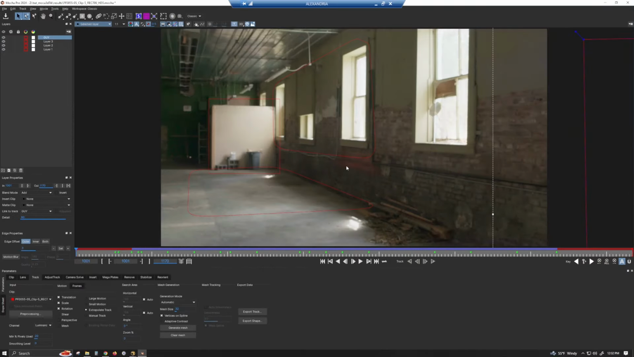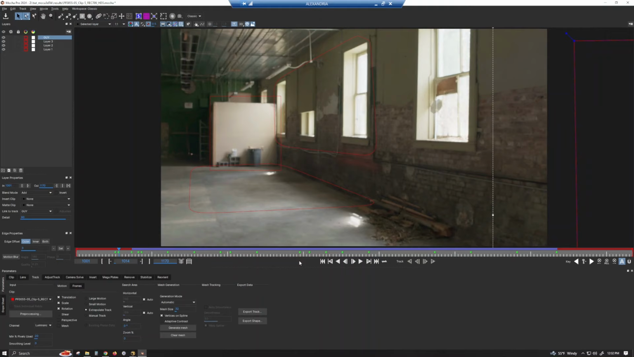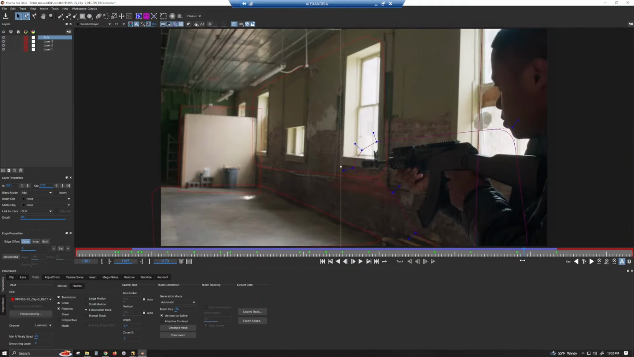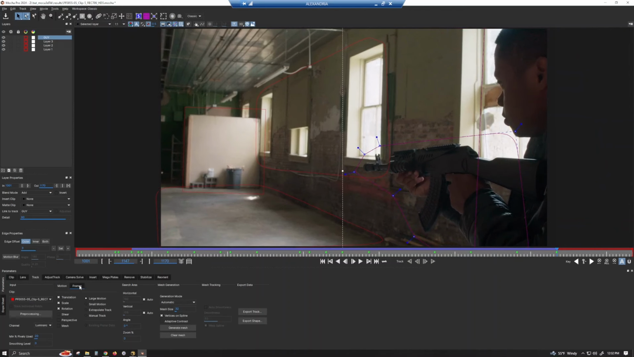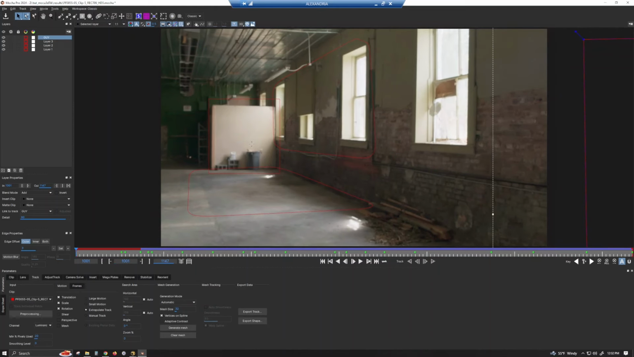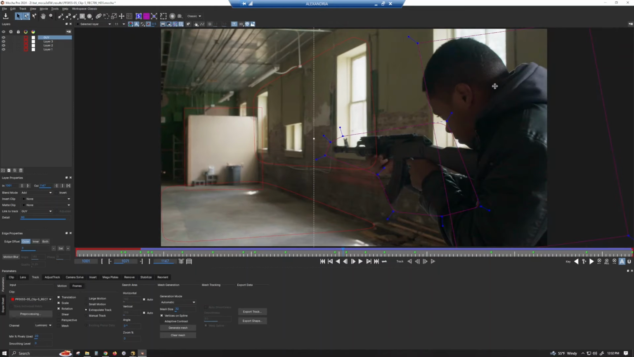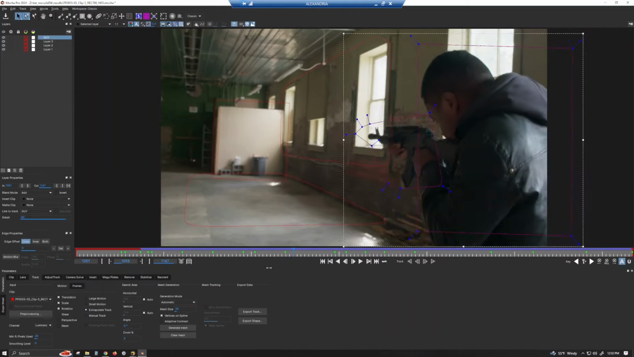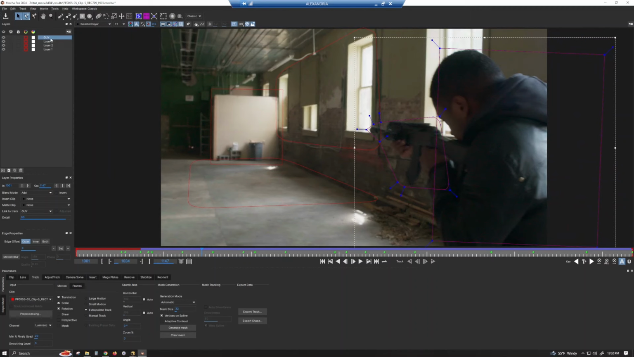Okay, so here we are already in Mocha, and this is the scene that we're going to do a 3D camera solve. All right, as you can see, I've already done some tracks on here already, so I'm not gonna go through that. I'm assuming you already know how to do planar tracking in Mocha. So I did this wall, the ground, and this back wall here, and even a subtraction roto of the guy here so he doesn't affect the 3D camera track. Okay, and again, it follows the same procedure. Put him on top so he does the subtraction.